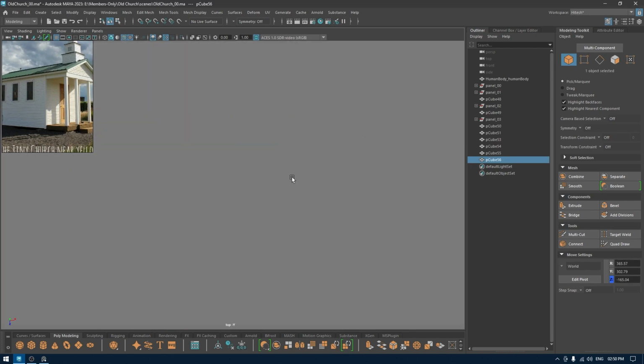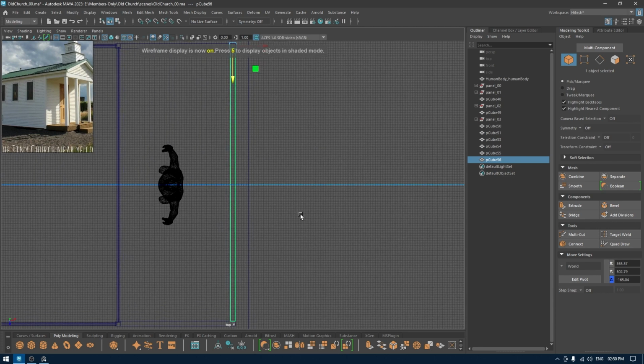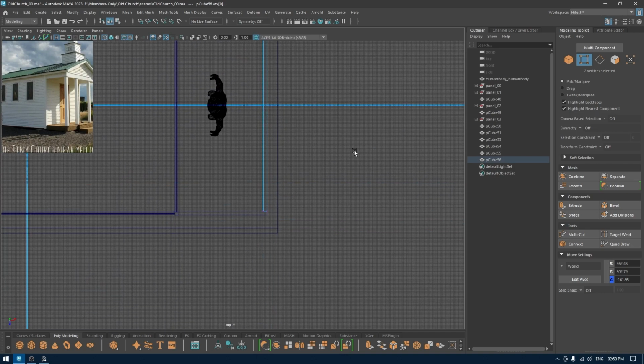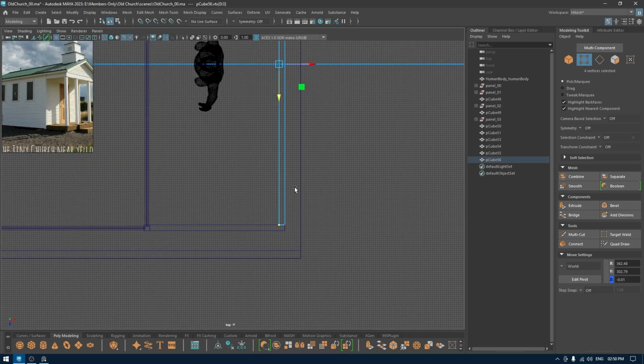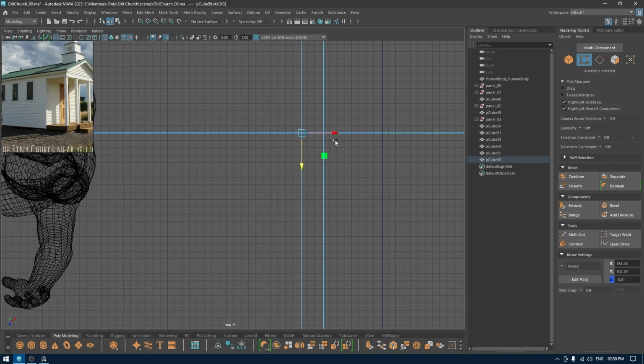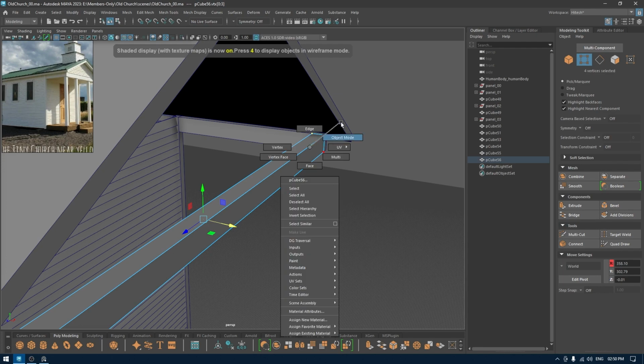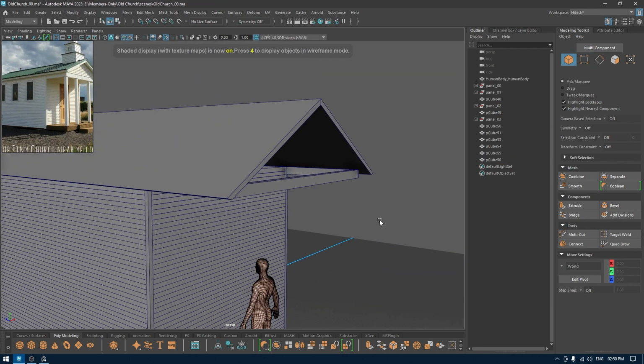Go to top view, and I'm going to go to vertex mode and select on the back like this. Push them back a little bit to increase the thickness of this block a little bit, like this.